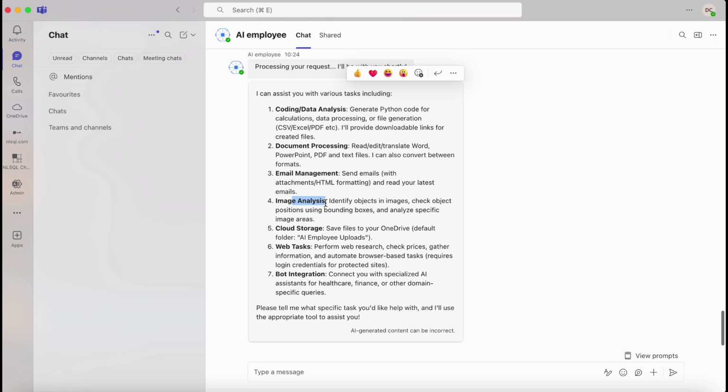Image analytics. For image analytics, you can send any kind of image and ask it to build bounding boxes to understand the image, provide some explanation, detect some objects, and so on and so forth. By default, this app also has cloud storage integration. It can read and save files to your OneDrive. Also, it can perform web tasks like web search, checking prices, getting information, and doing some research.